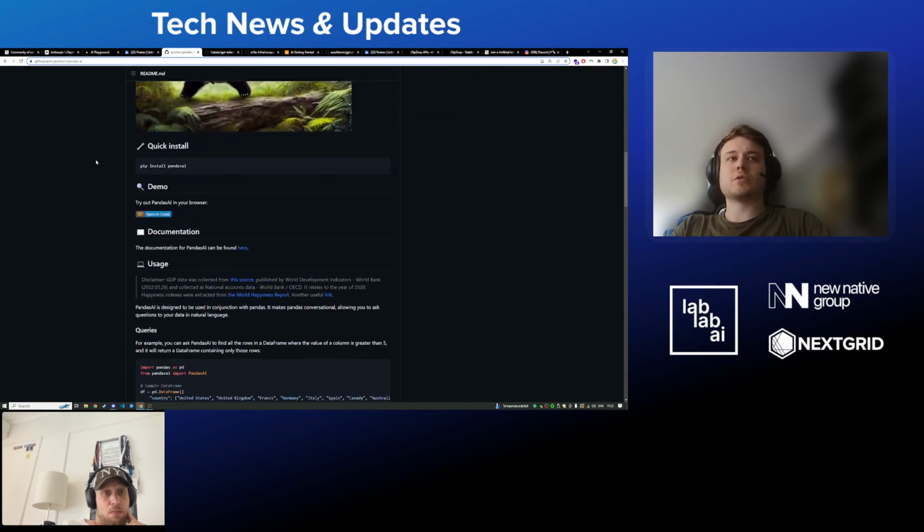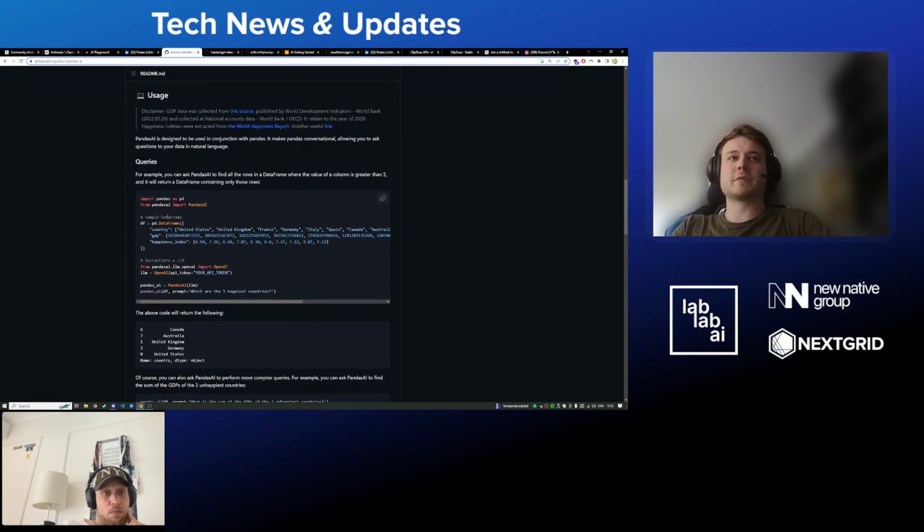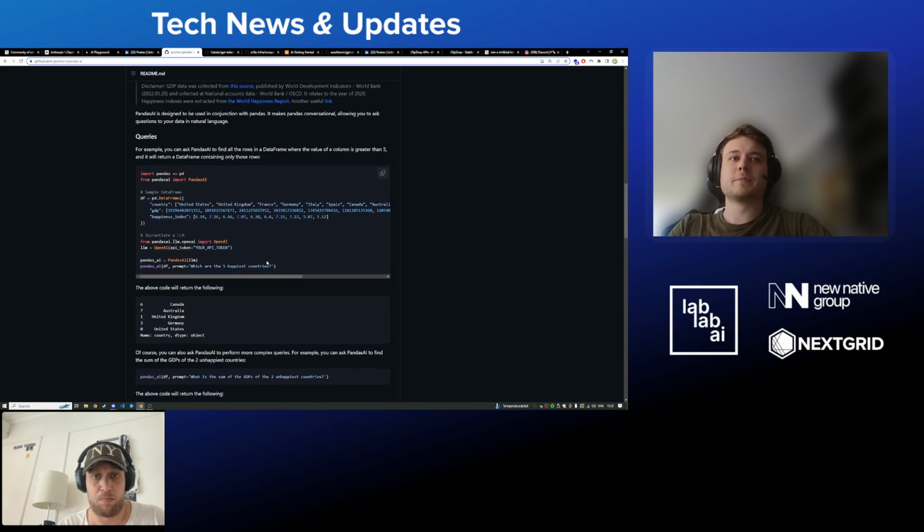And I will show right here what you can do with this. So basically, I'm sure everyone is familiar with pandas data frames. So right here we have a data frame, and then with the help of pandas AI, you can pass in this function the data frame and then a prompt. So right here the prompt is which are the 5 happiest countries, and in the data frame right here you can see that there are countries listed, GDPs of these countries, and then happiness index of these countries.